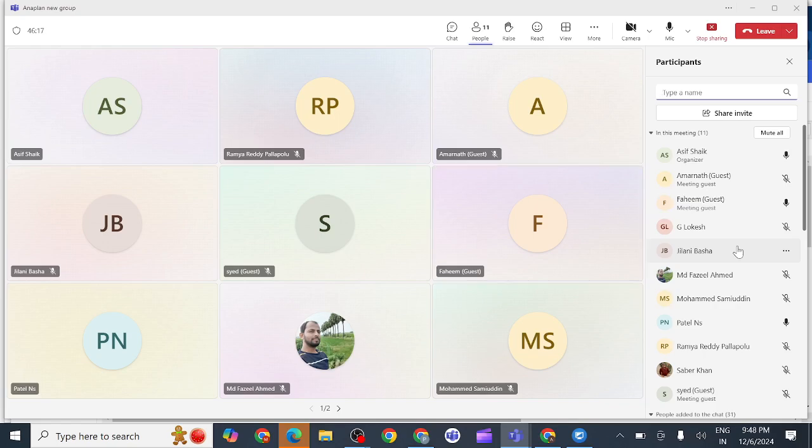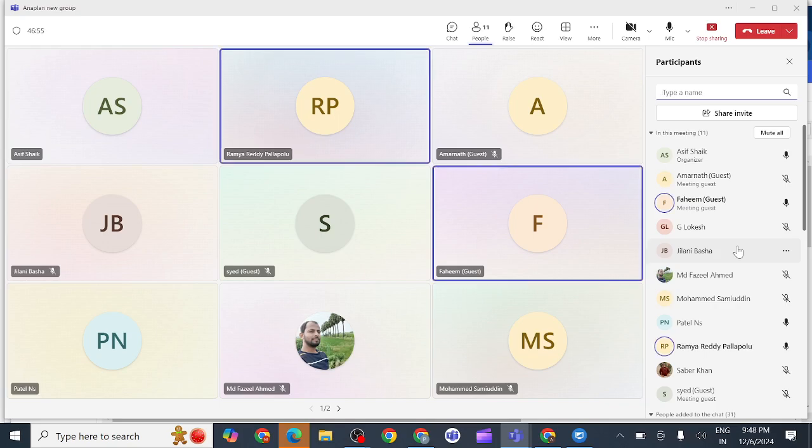Second, we should use flat list in data hub. We should not use hierarchy list. Ramya, are you noting these points? Yes, sir.